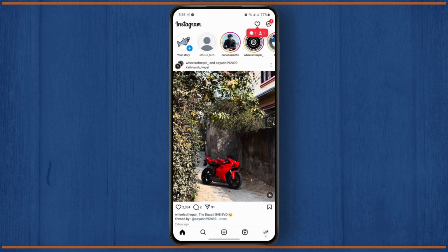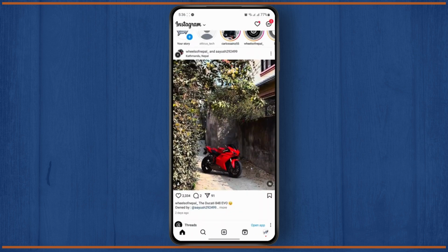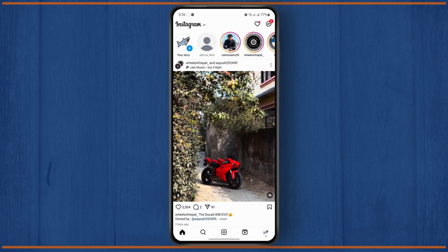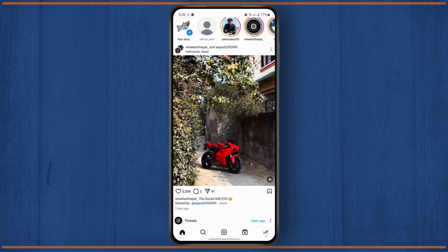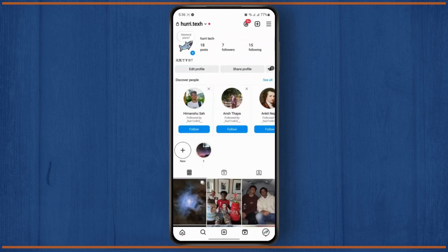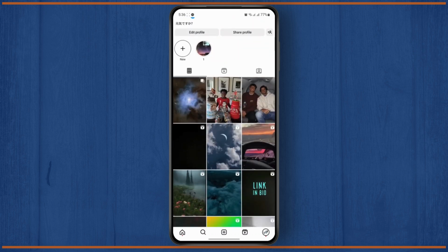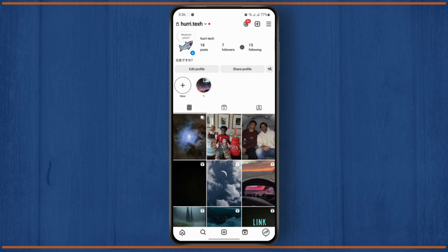So the very first thing you want to do here is simply open up your Instagram and make sure that you are logged into your account. And once you are logged in, head over to your profile section. Now just select the person that you want to hide your story or your post from.